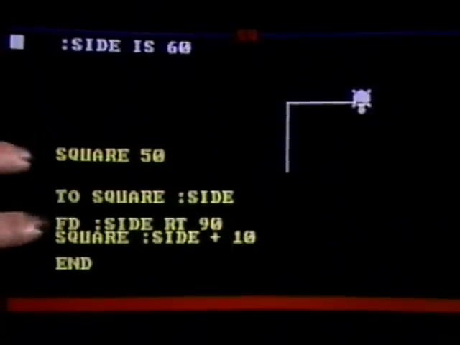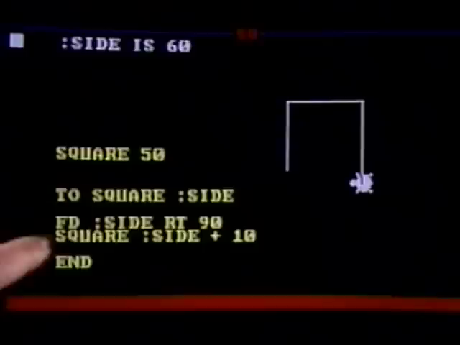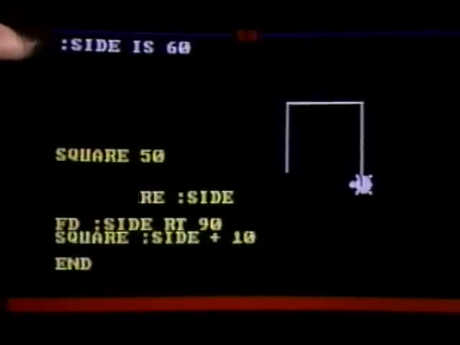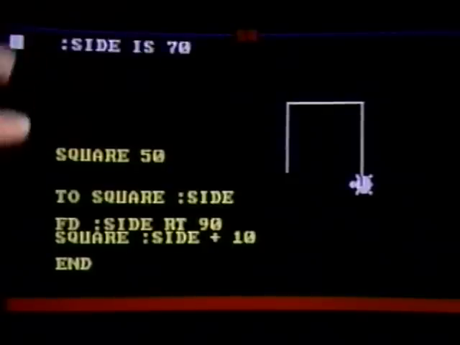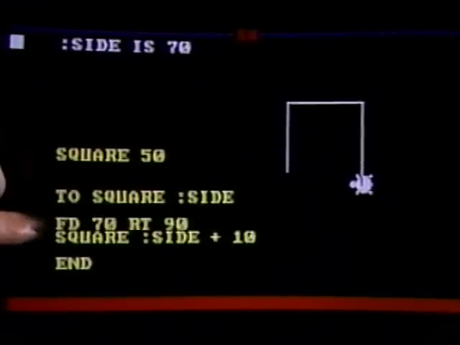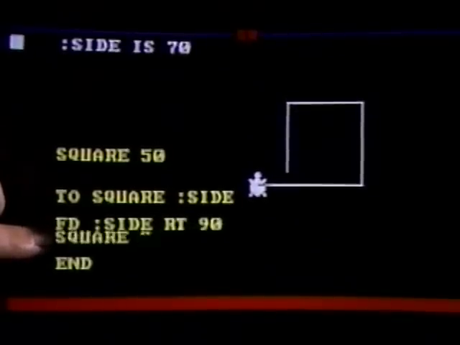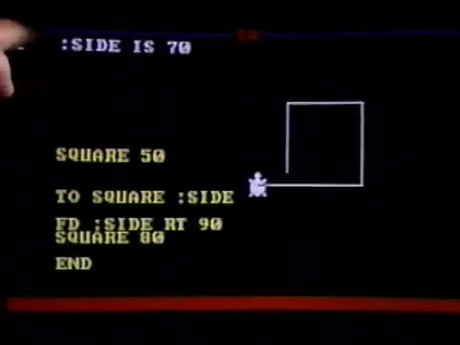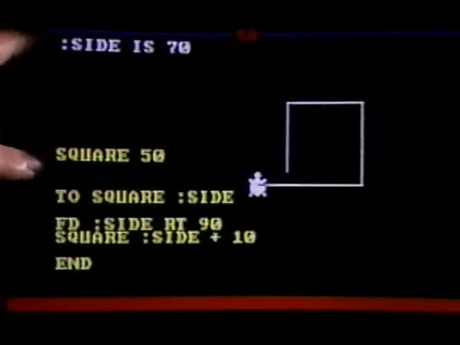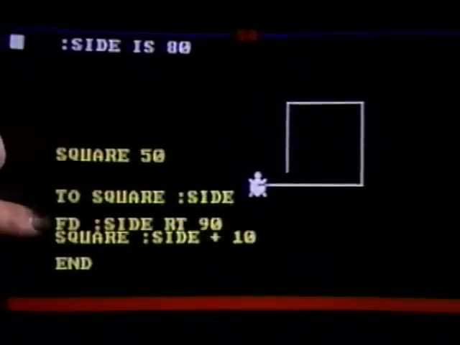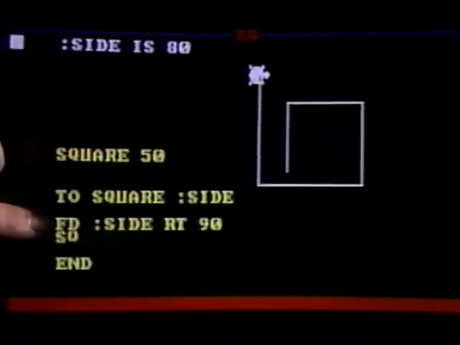Side is now 60, forward 60, right 90 is going to bring the turtle down below that line. We will now do square 70, side will be 70, forward 70, right 90, you guessed it, square 80, side will now become 80, forward 80, right 90, and where's it going to lead?